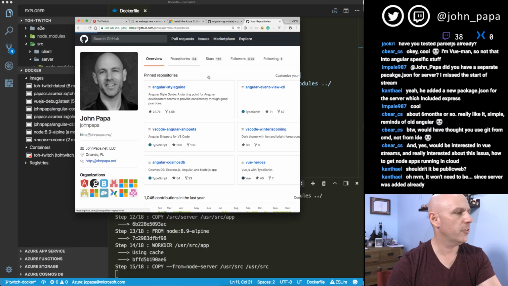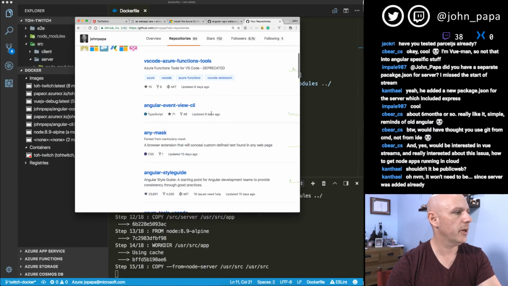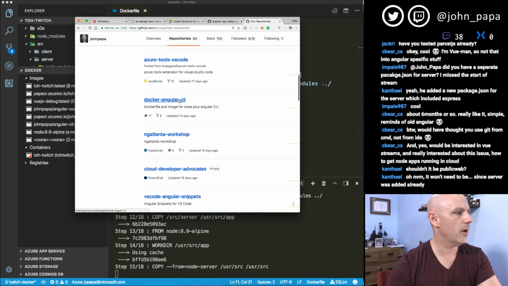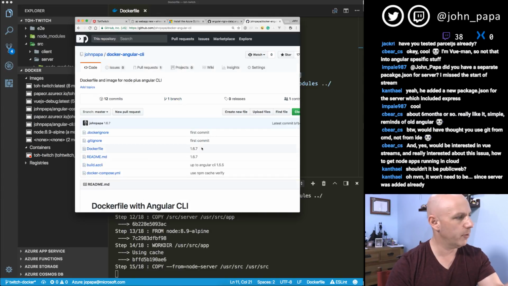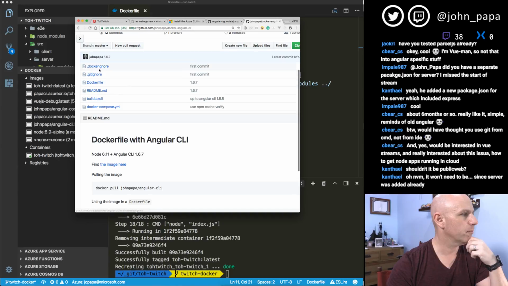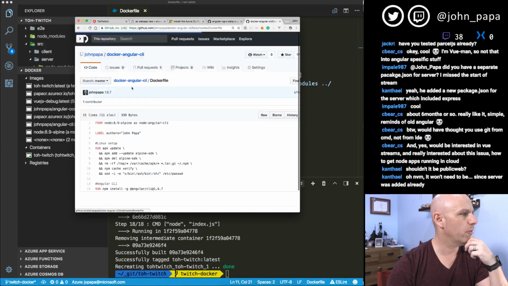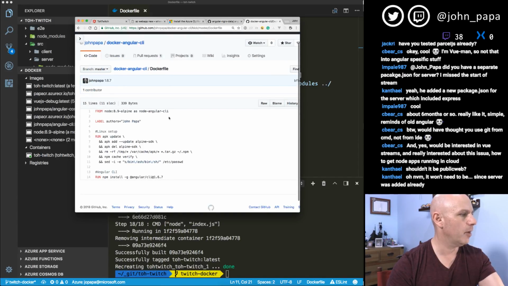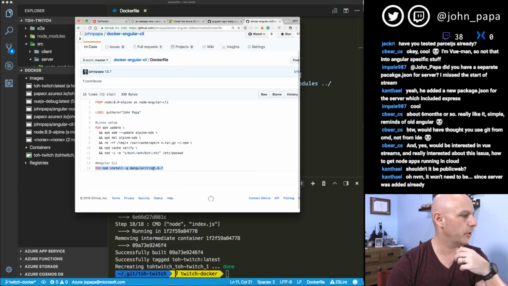Up here in the repositories, scroll down a little, you should see the Docker Angular CLI image. This is the one that I was pulling. Right now I've updated it for 1.6.7. If you go to the Docker file, you'll see what it does. Effectively it uses Node Alpine, and at the bottom it's installing Angular CLI 1.6.7. So I'll just keep updating that.